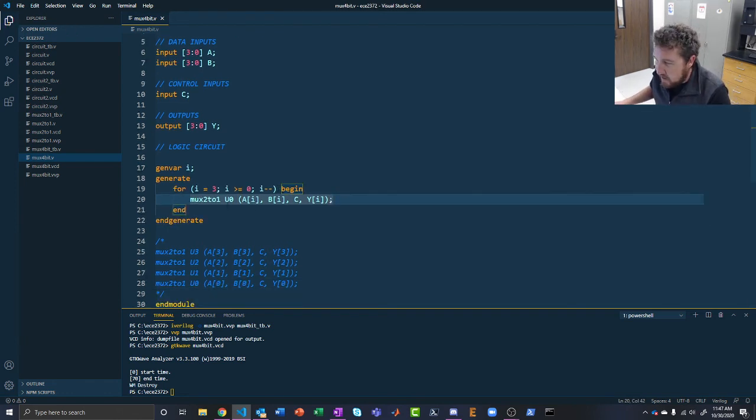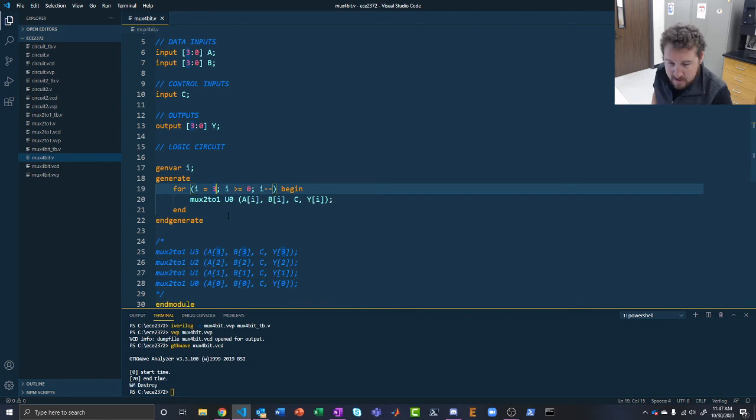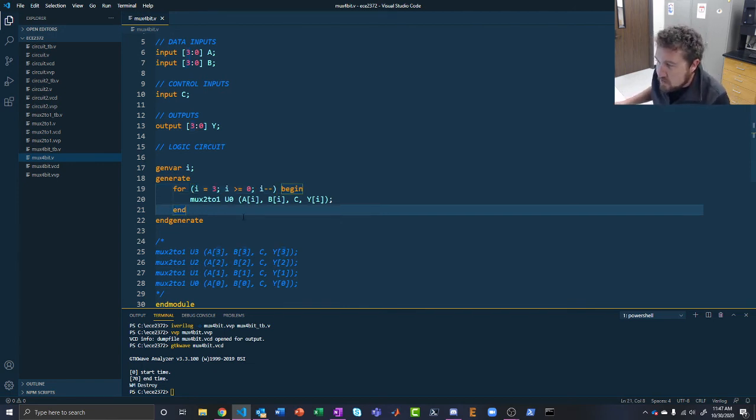Now, wrapping this in a for loop inside the generate block is going to have the exact same effect as this. But of course the obvious advantage is we can bump this up to whatever we want to create as many bits of multiplexing as we want. So let's go ahead and see if that works. I'm going to rerun our test bench to make sure we didn't screw anything up.